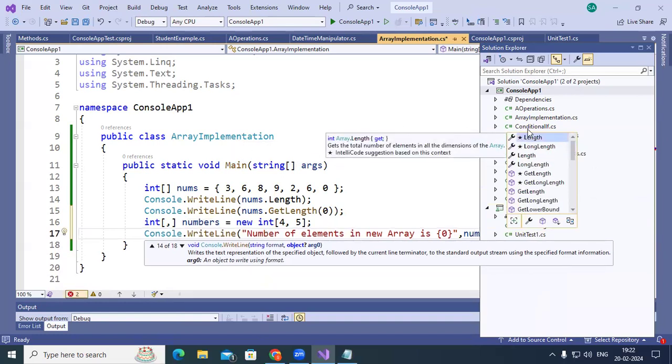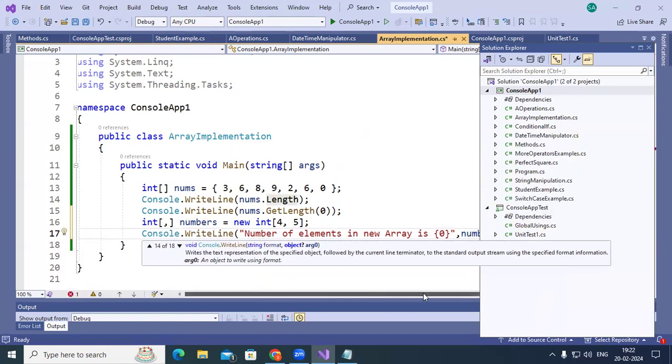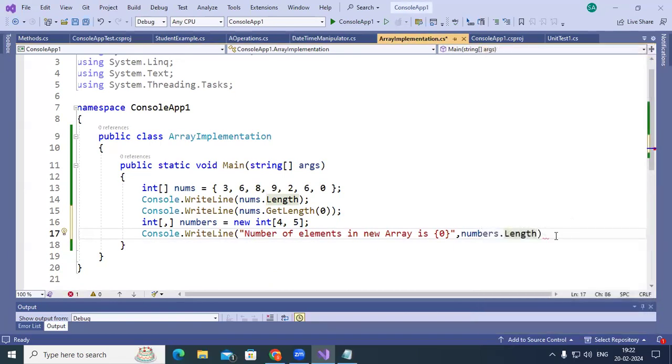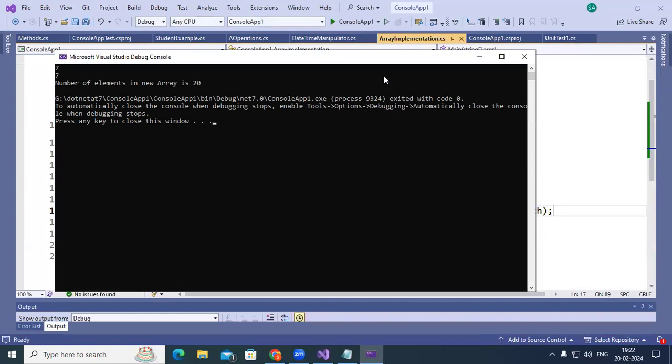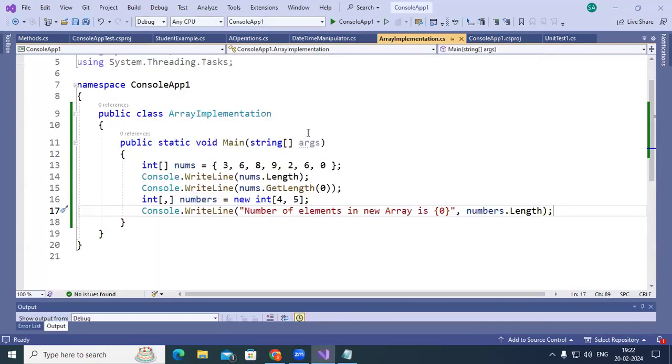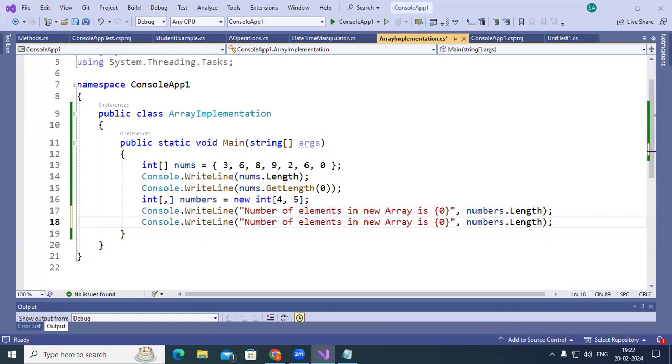So with the help of the length, we can find how many elements are in this. How much do we have to get now? This must be 20 because you have a total of 4 rows and 5 columns. Then try to print. You should get 7, 7 and 20 here. Number of elements in new array is 20, because you have 4 rows and 5 columns. Now in the first dimension, how many? Let us print that one. Number of elements in new array, first dimension.